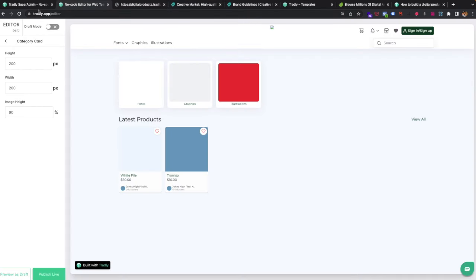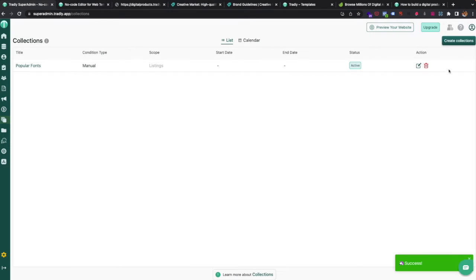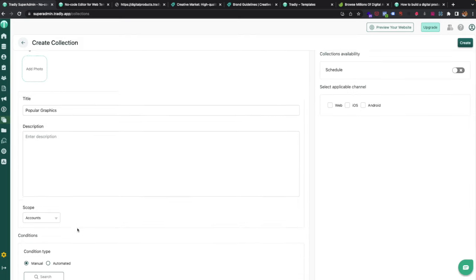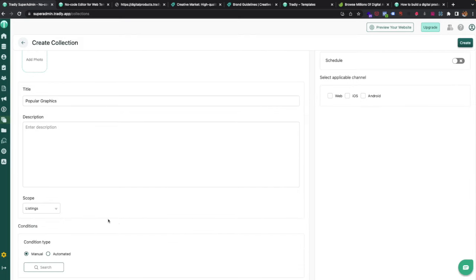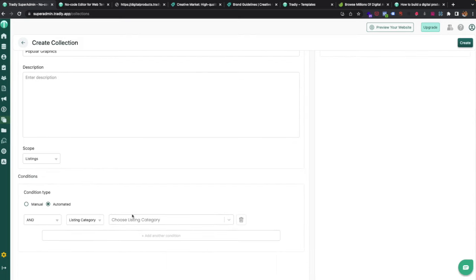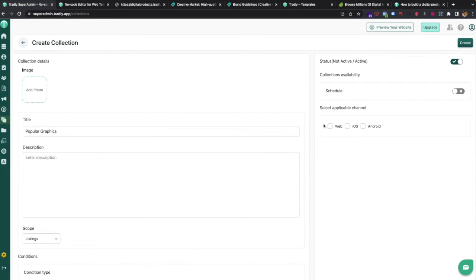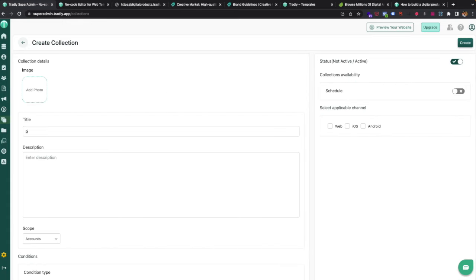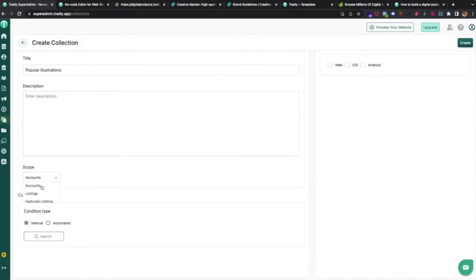It's simple. You similarly do this. Popular graphics. I'm just going to use some automated thing. If you want, you can do manual as well. Create. I think the last one will be popular illustration. But we don't have any illustration, so it will not show up there. Okay.